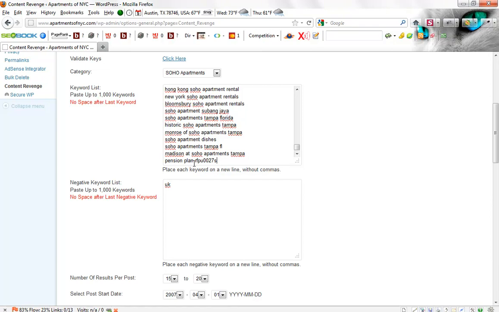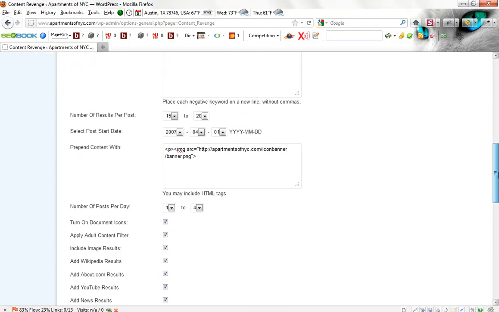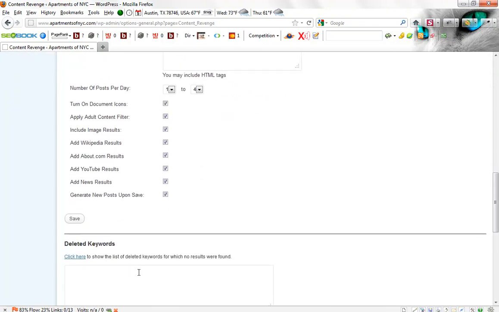That keyword is pension plan RFPU0027S. Now this was given to me by one of my keyword tools, and there is no content related to that, okay? So we're going to generate that, and I'm going to show you how this delete keyword function works here.